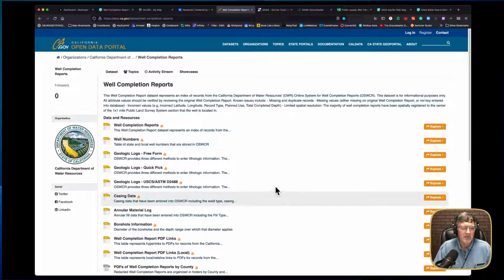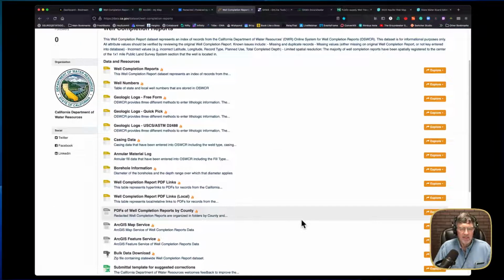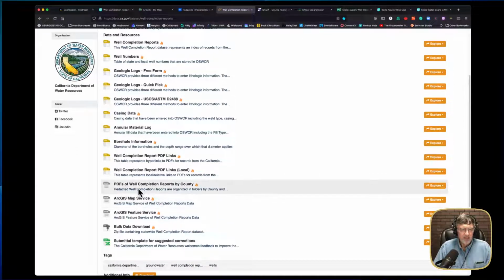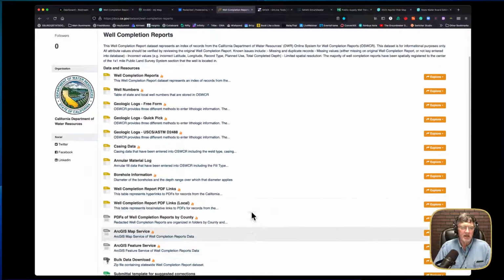You can see we've got a number of different data sets here: well completion reports, well numbers, geologic logs in three different formats. They allow people to pick the different formats: annual material log, borehole information, some more well completion report PDF links, local links, reports by county. That's kind of what we were looking at earlier, and then some of the other maps we were looking at. And then you also have the option to do a bulk data download here, so you can download the whole thing. Then there's a template for suggested corrections on this data.